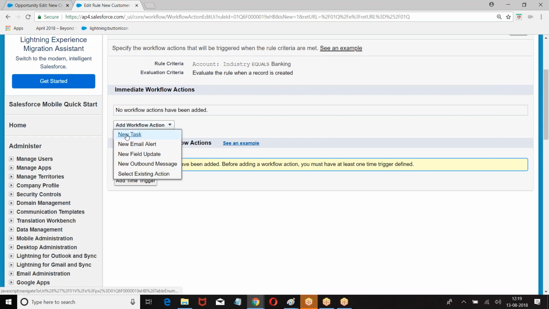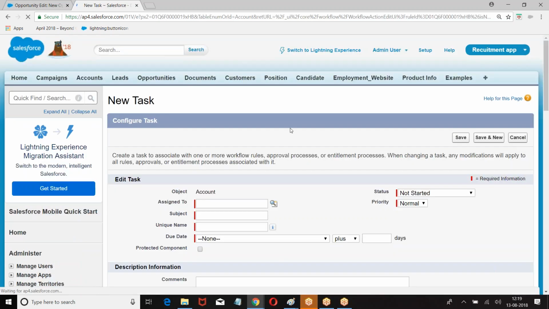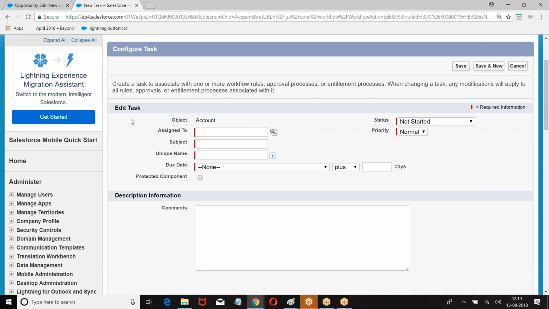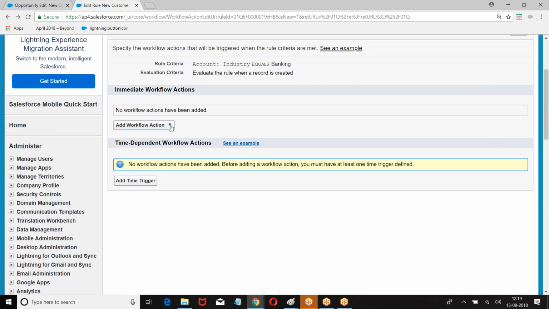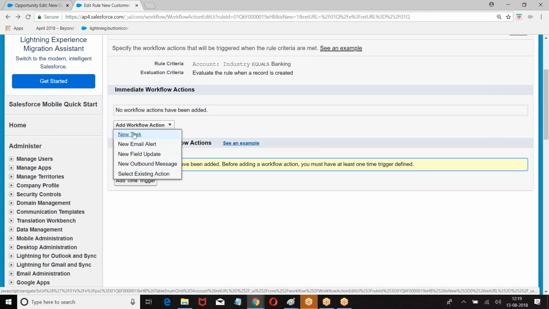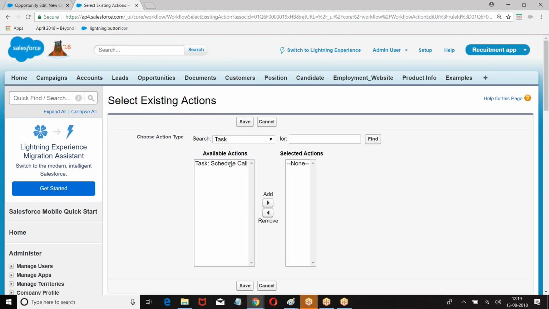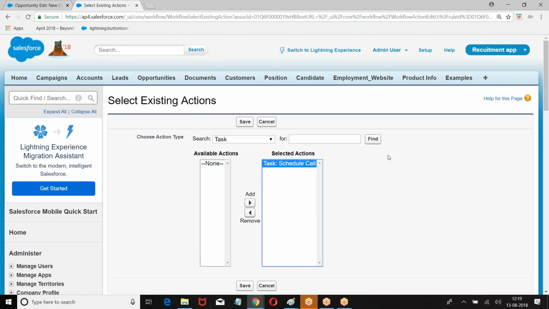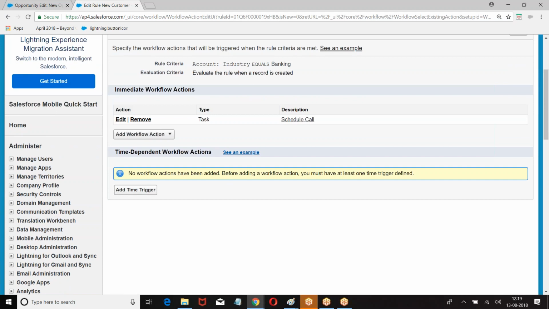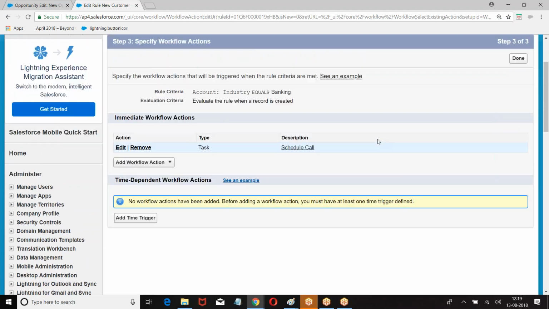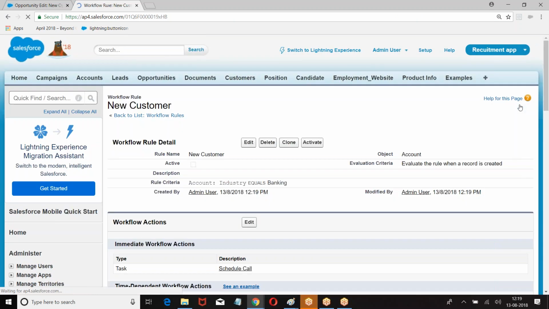What was the action here? New task. You want to create a new task here, or you can assign existing tasks. Already we have an existing task, right? I can create a new task, or I can choose any one of the existing tasks. One of the existing tasks I have chosen, save it. I can create a task first and add it, or else I can create the task directly with the workflow. Then what you have done? Done.